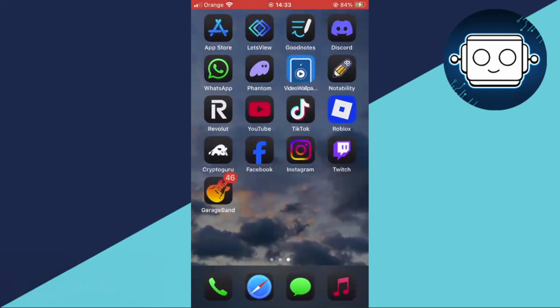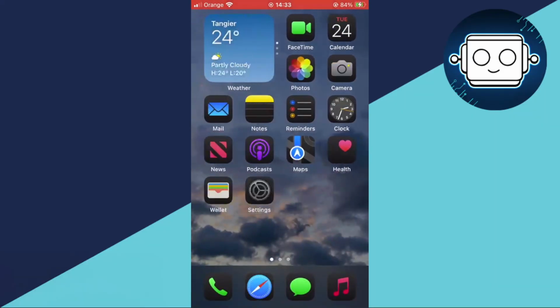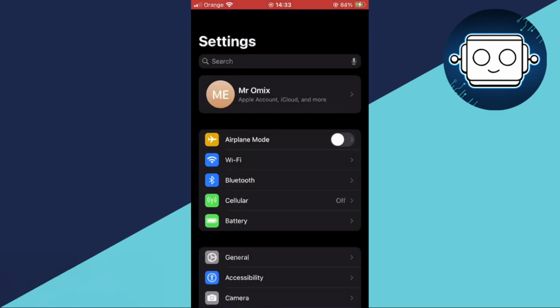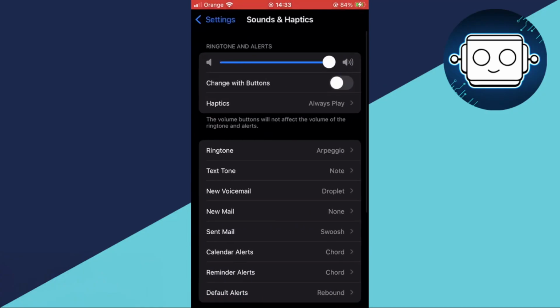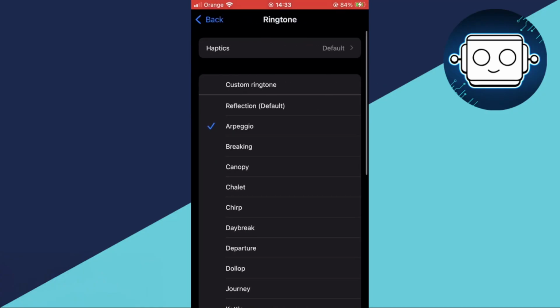And now you can go to your settings. In your settings, you can scroll down until you find Sounds and Haptics. And here, on the ringtone, you can simply choose your custom ringtone like here, and it will work without any problems.